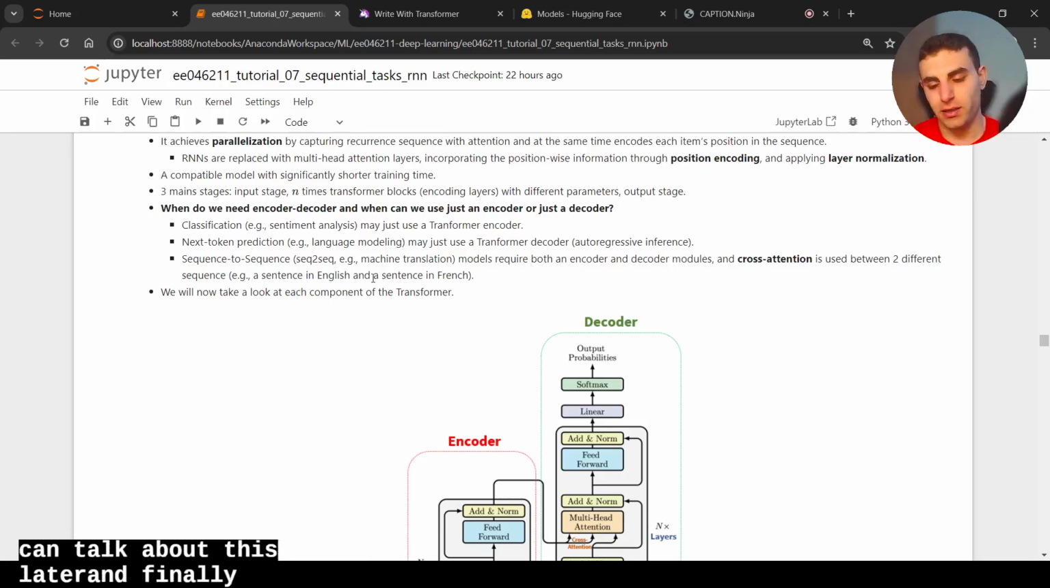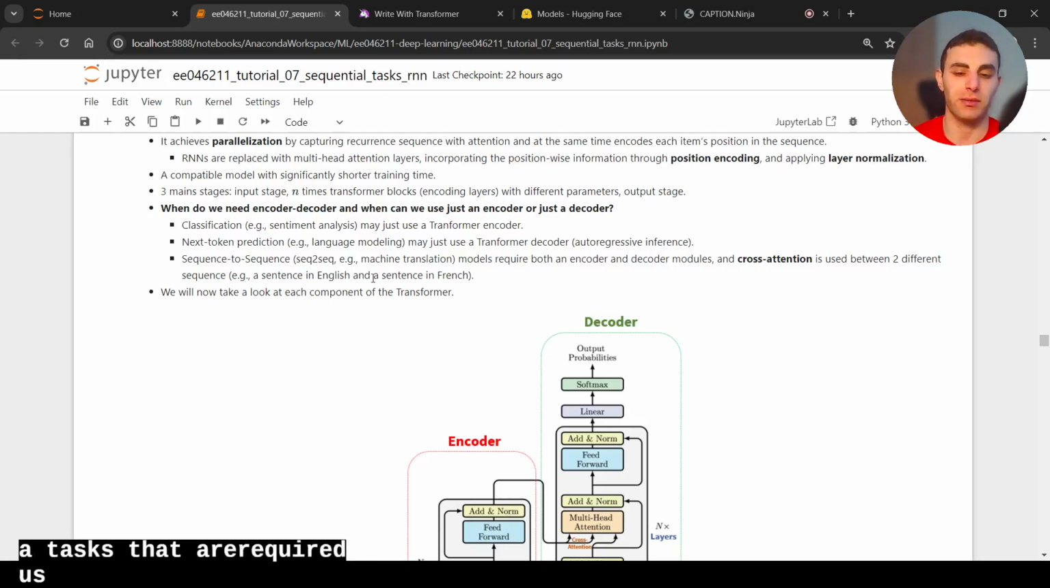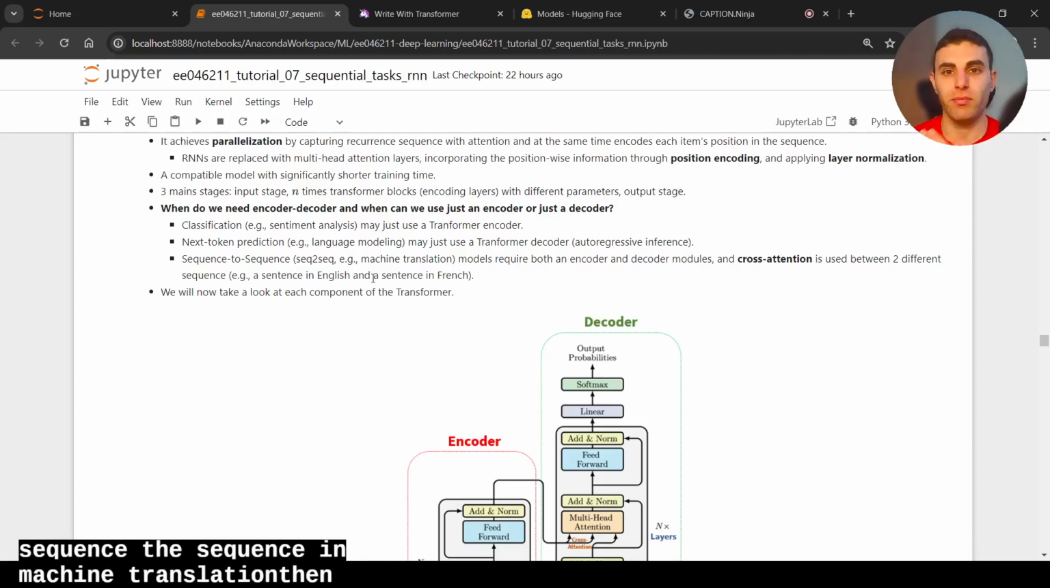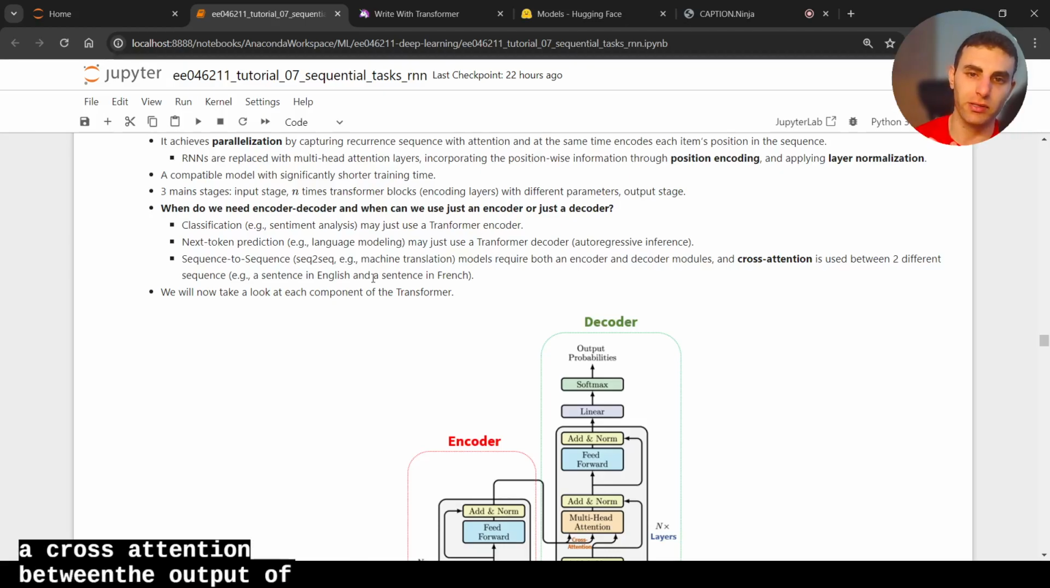And finally, when we have tasks that require that we have cross attention between two different sequences. So for example, sequence to sequence in machine translation, then we need both encoder and decoder, and we will have cross attention between the output of the encoder and the input of the decoder. So we will also see an example for that later.